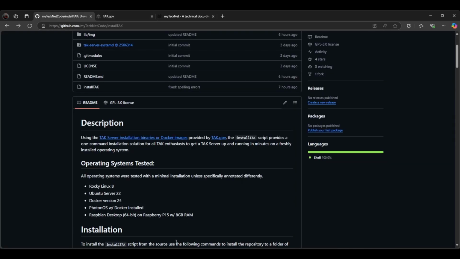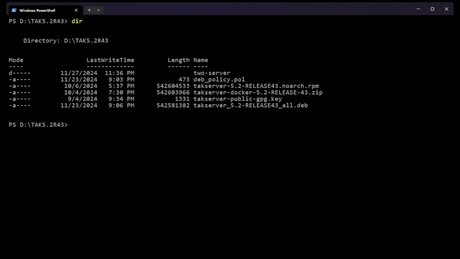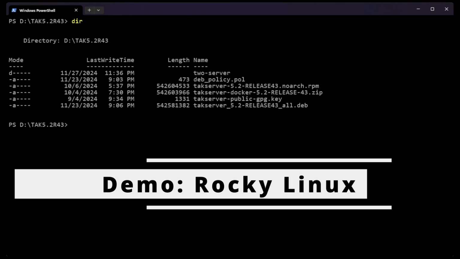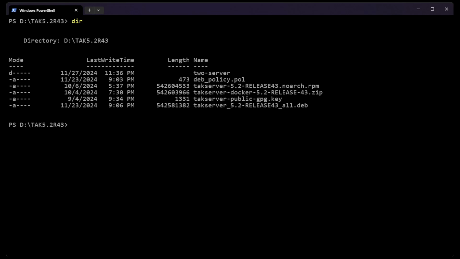I've already downloaded those prerequisites, so I'm going to head back over here, and within this directory, they're already there. Now we're going to do a demo. We're going to do a couple demos within this video, hopefully. We're going to first do a Rocky RPM installation and then move on to Docker and Raspberry Pi. First things first, we need to copy the RPM and the key to our host.